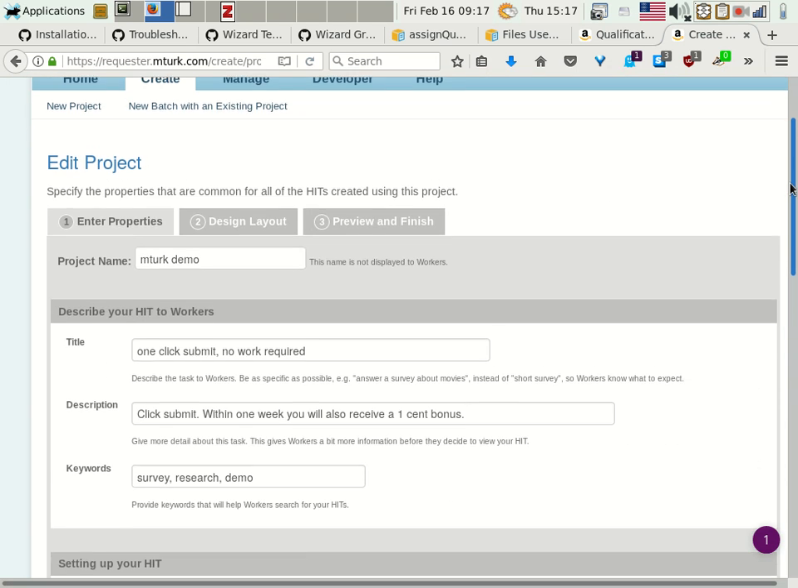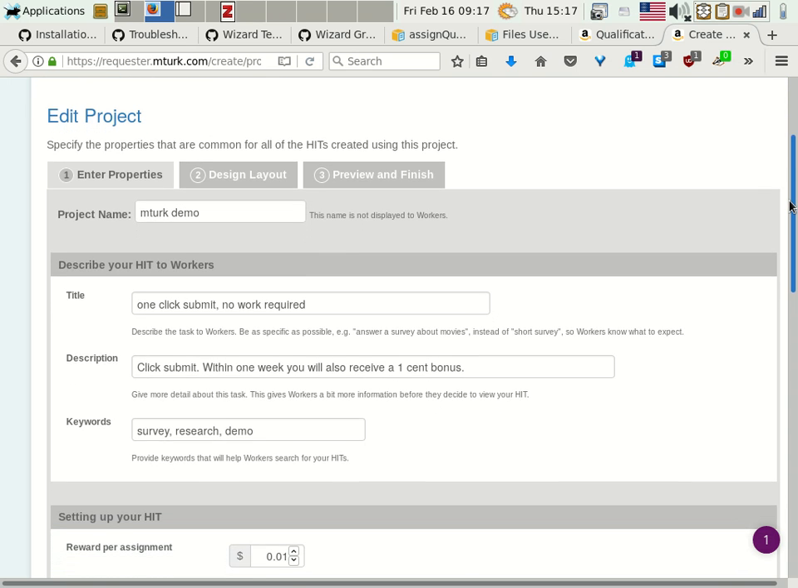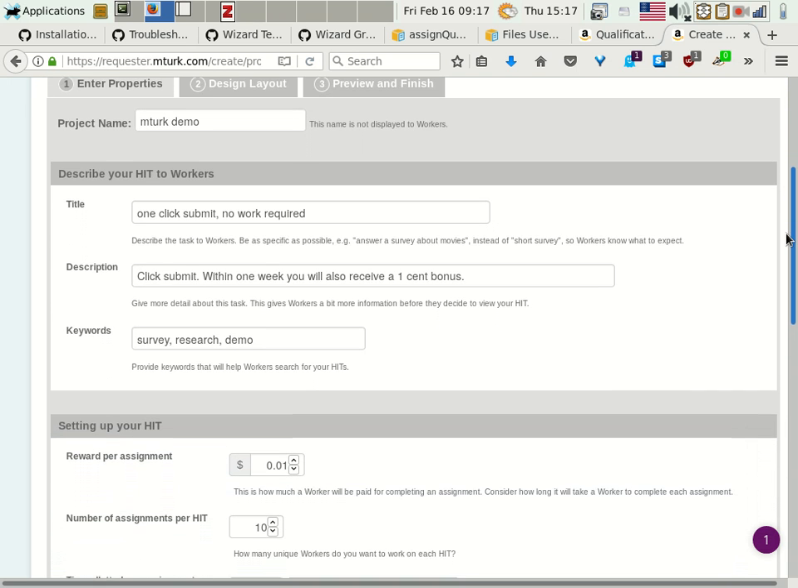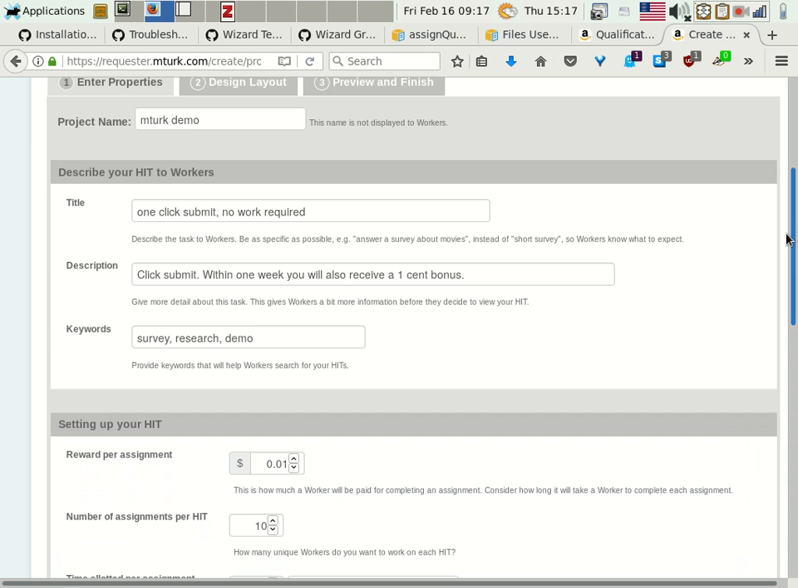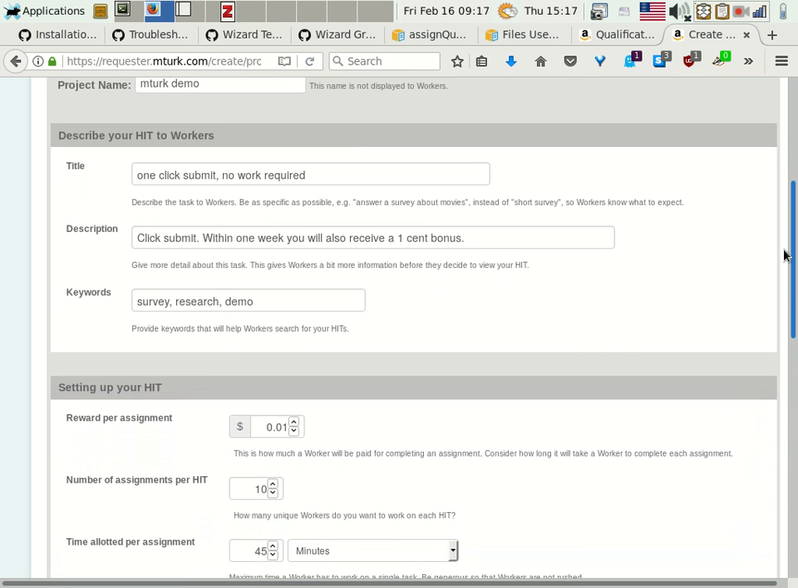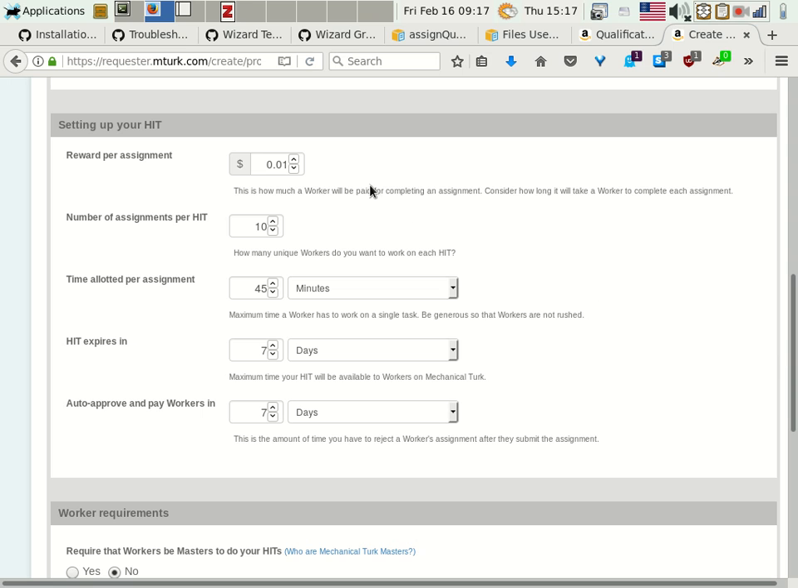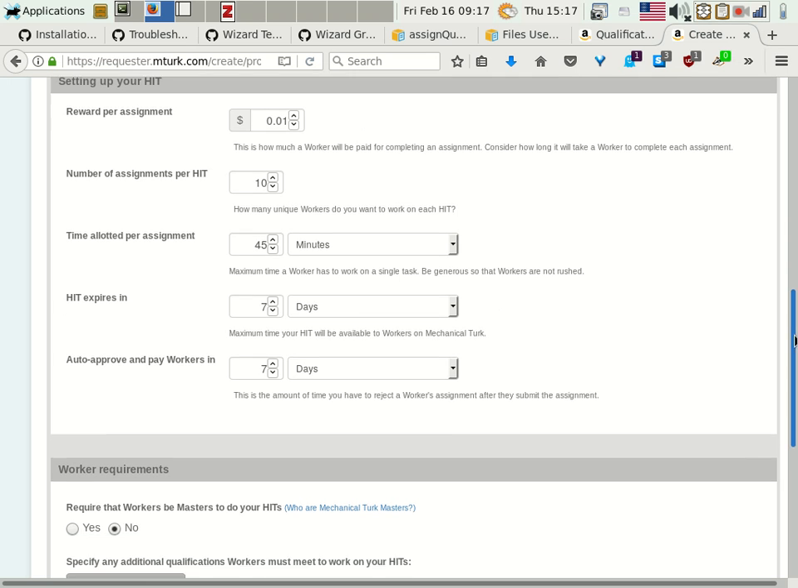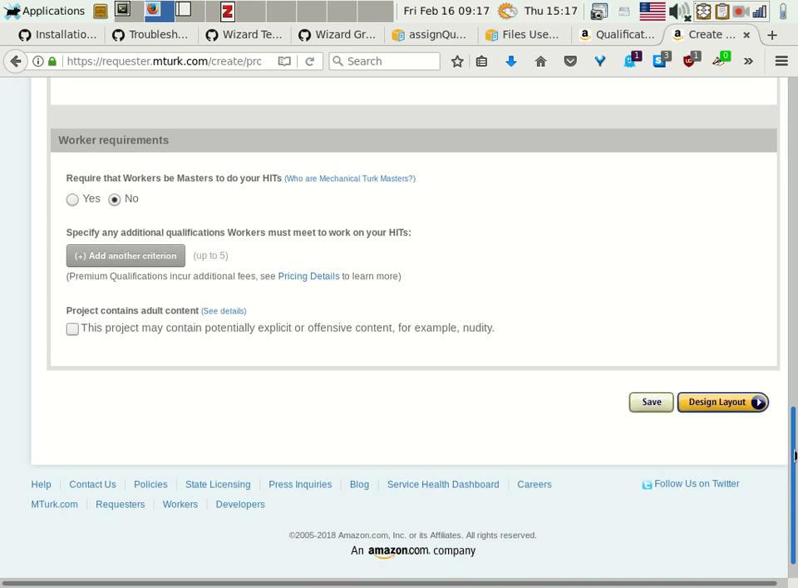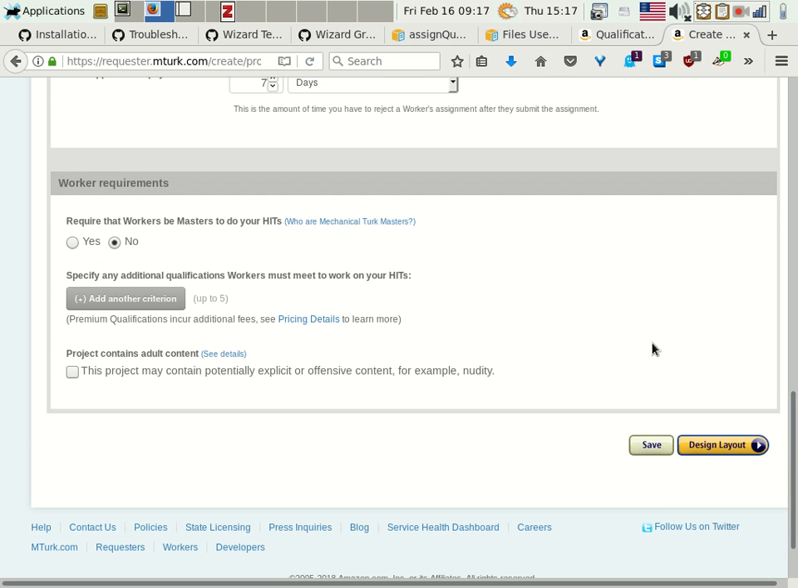So the setup properties for this HIT include your basic stuff: what it says when you go to the website and look for it, the instructions, the payment per HIT, the number of people I'm going to allow to do this HIT, the time limit, expiration date, and so forth. And then down here, worker requirements. This is the part that's really useful for researchers. I have no qualifications for this HIT whatsoever. I just allowed anyone to click submit.